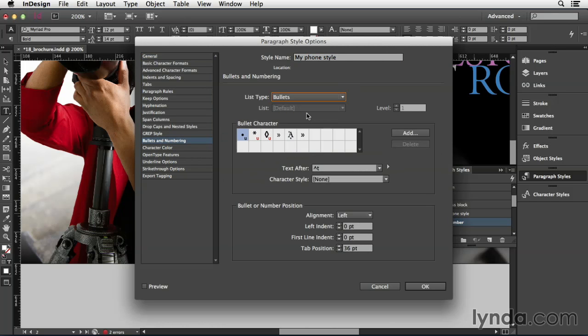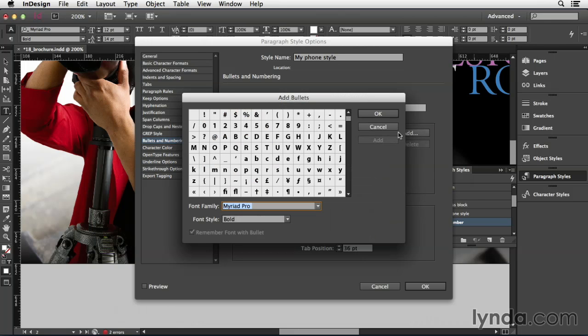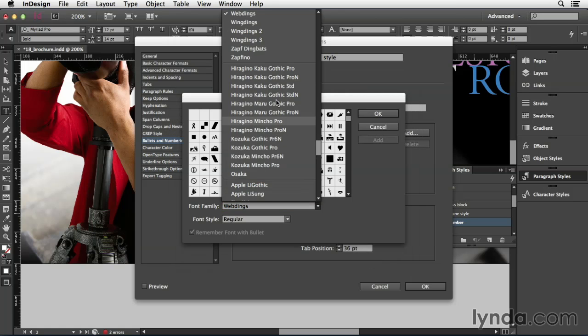Bullets in InDesign always come from characters inside of a font, and InDesign gives you a couple options, but none of those are graphics that I'd want to use. So I'm going to add my own, and I can do that by clicking on the Add button. Then, to get the bullet character that I want, I'm going to choose a different font. I'll just type in W, and it'll jump right down to Webdings. Or you could choose anything from your list of fonts here.